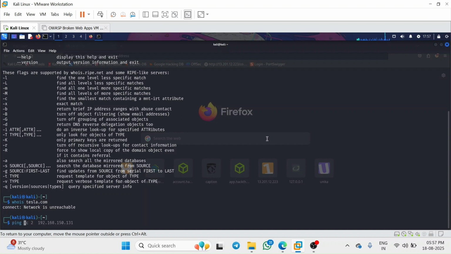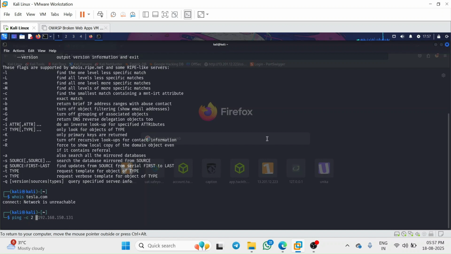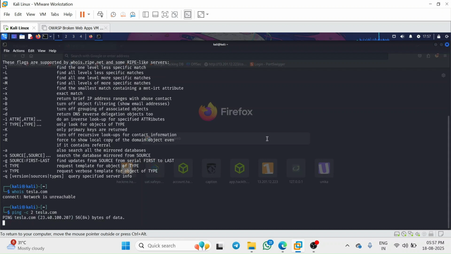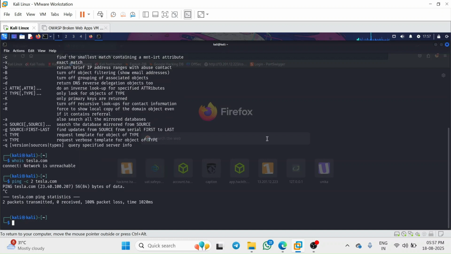First of all, we have to try the ping command and we will try to get some packets to see if tesla.com is working or not. So as you can see, Tesla is not pinging back and giving any response. So for that, we will try to get some another thing.